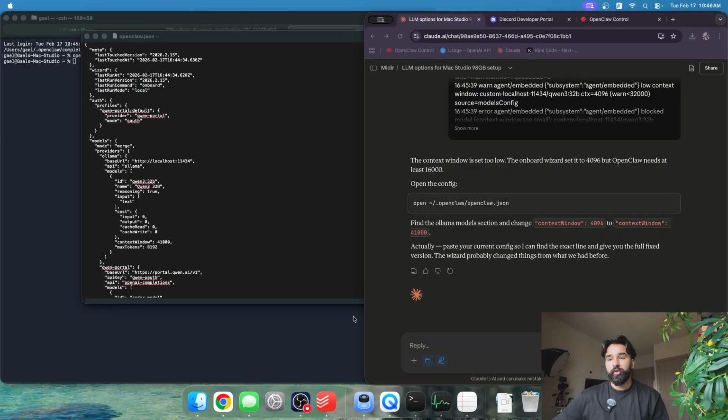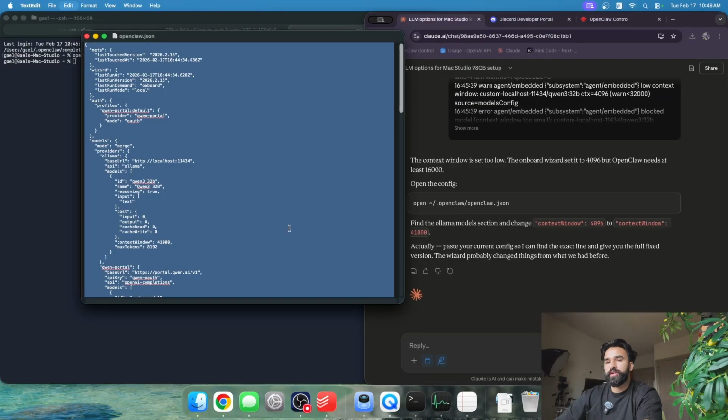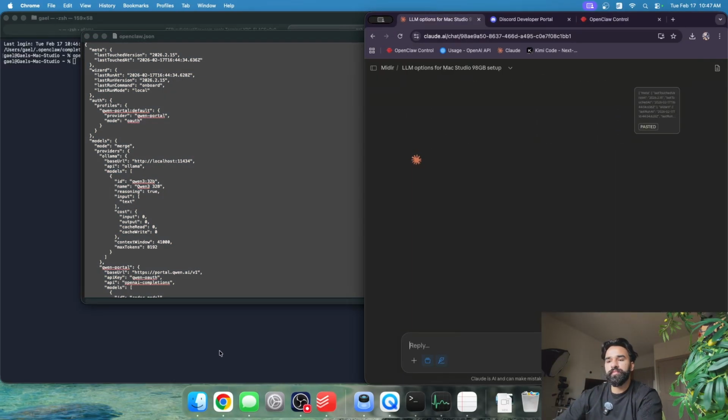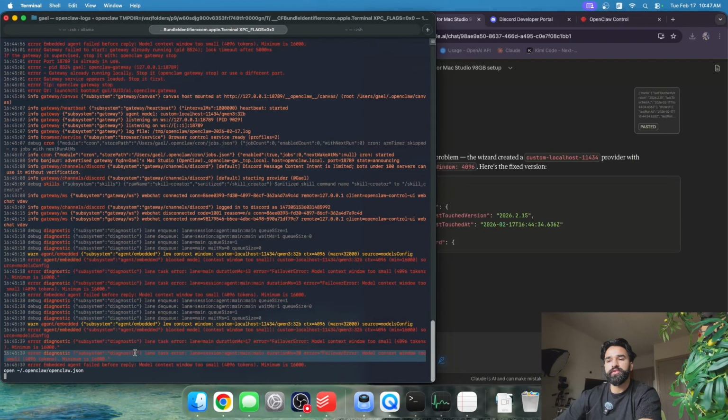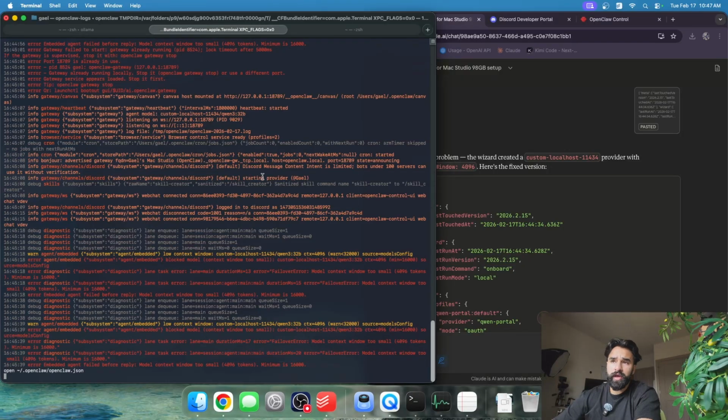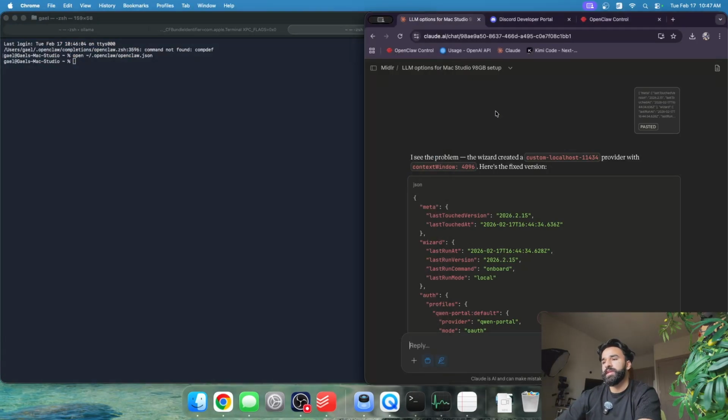Okay, new problem, great. This is for when the context window is too small. So let's make this big. We're just going to copy this and paste it here. The error that we got was something like this: the context window is too small. You can see here that it's 4096, and the minimum is 16,000. This is a problem I ran into with the other one as well, so it's not that crazy.